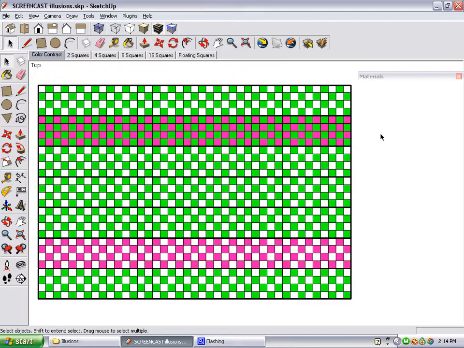In this project, you can study contrasting colors. You start with a large checkerboard of alternating white and green squares. In this band, you replace the white squares with pink ones, and in this band, you replace the green squares with pink ones. Even though the pinks are exactly the same, the ones against the darker colors look lighter than the ones against the lighter colors.